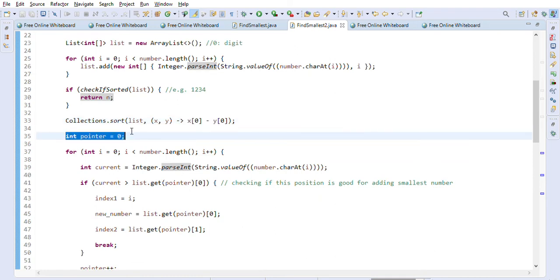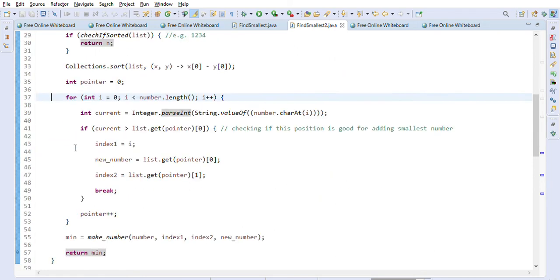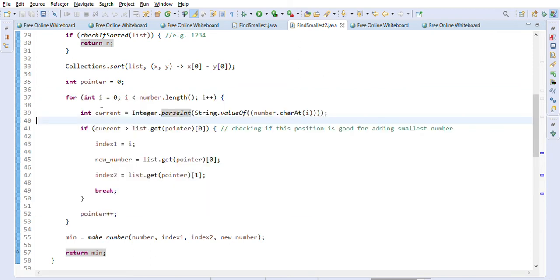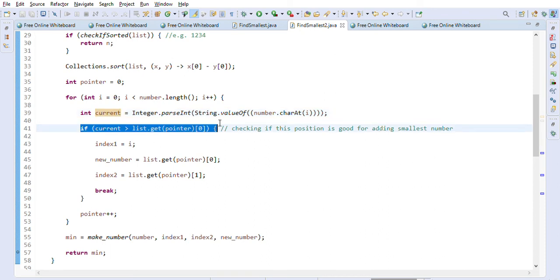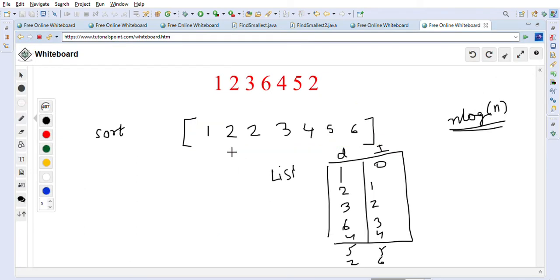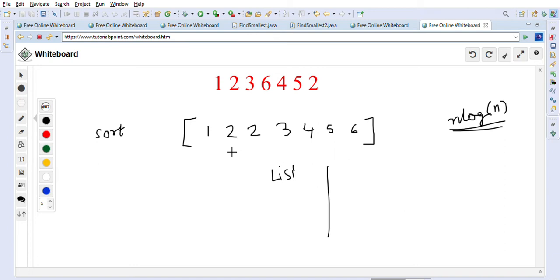Now we will create a pointer and go through the number. We will get the current number, and check if the current is greater than list dot get pointer 0, meaning we are checking if this position is good for adding a smaller number, right? So exactly what I explained here. Let me just remove this now. So you understood how to create that list, and now we do exactly what I explained.